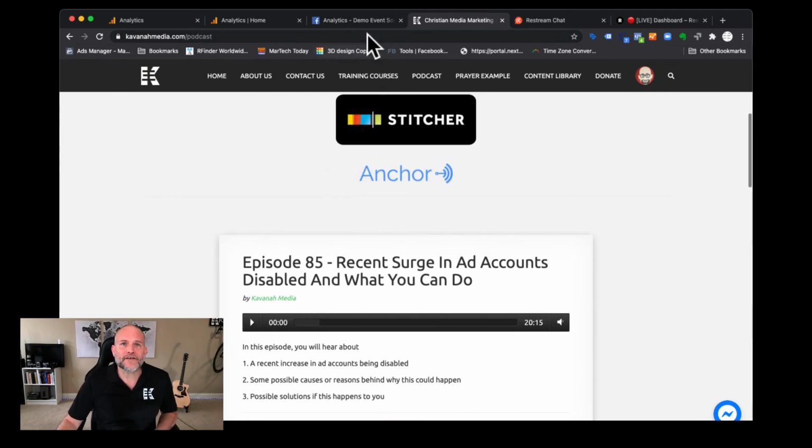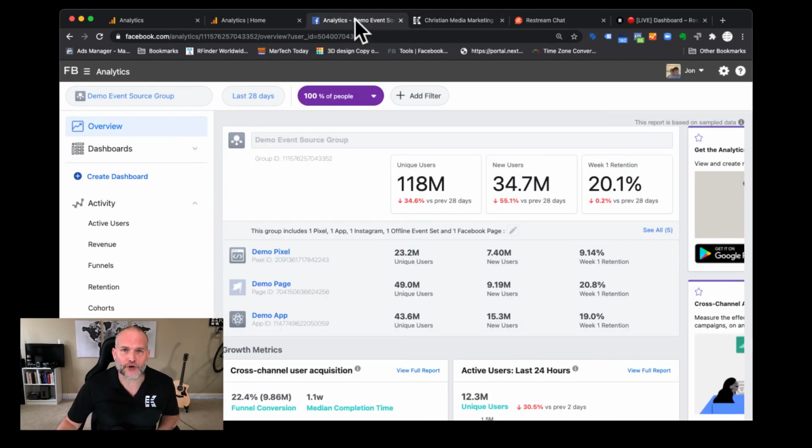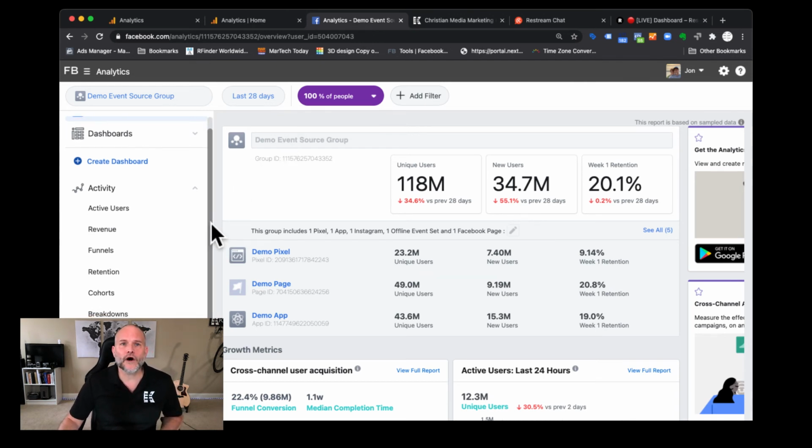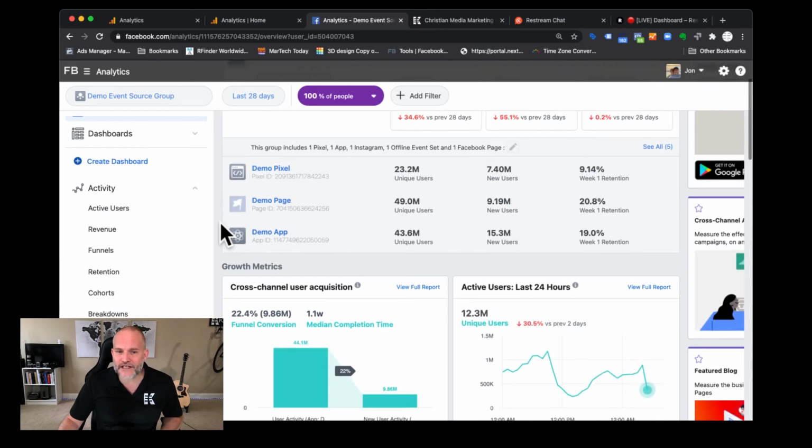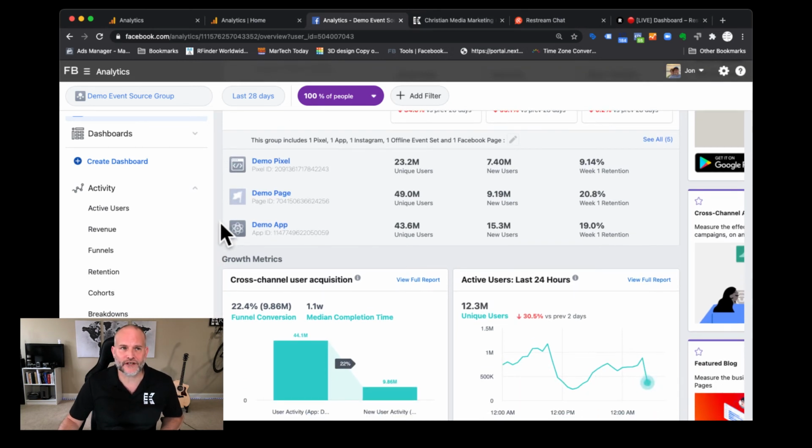So if you go to Facebook, once you have your events recorded, now all of a sudden you can begin to really see what is happening. This is Facebook's version of analytics, and I can just tell you, I don't use it.